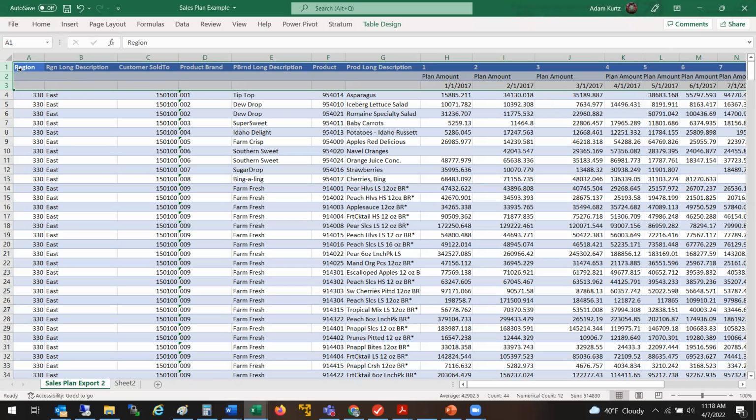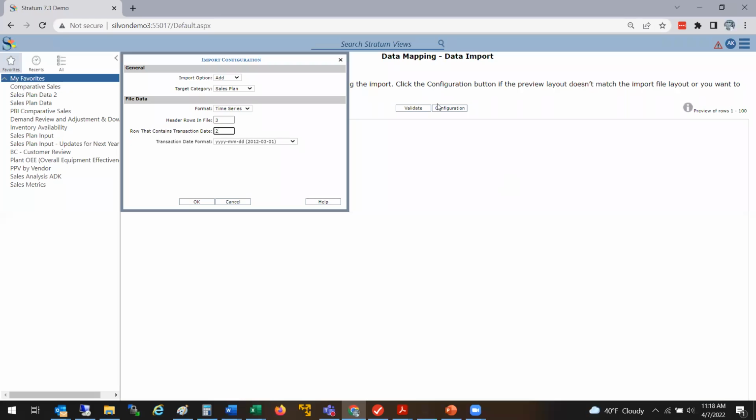So here we've got our region, sold to, product, brand, product. Those are the different levels that we'll be importing this sales plan data into. Okay, so we have that on, I believe it was, the 3rd header row. So we'll make sure that we put a 3 in there. The data looks more traditional, so we'll make sure that matches up. So that's how you would answer those questions for this particular file that I want to import.